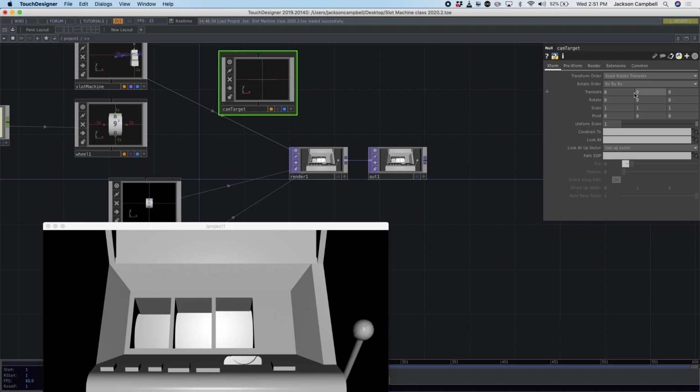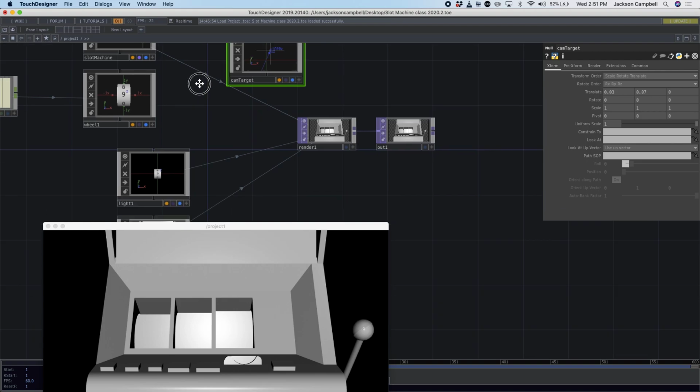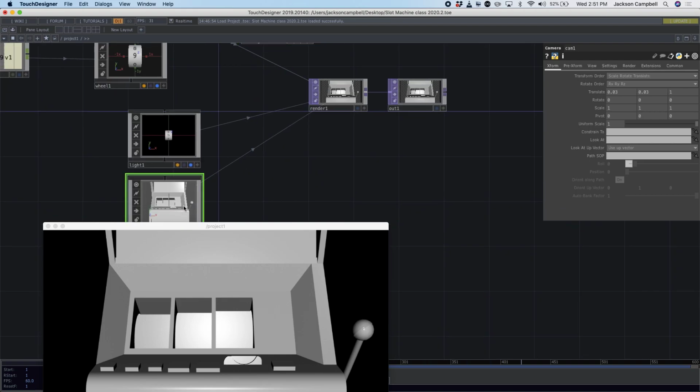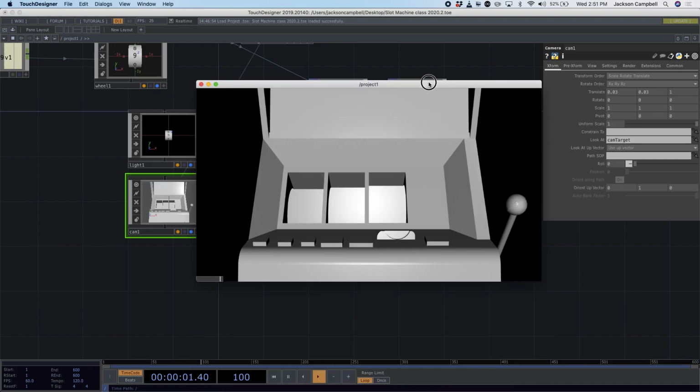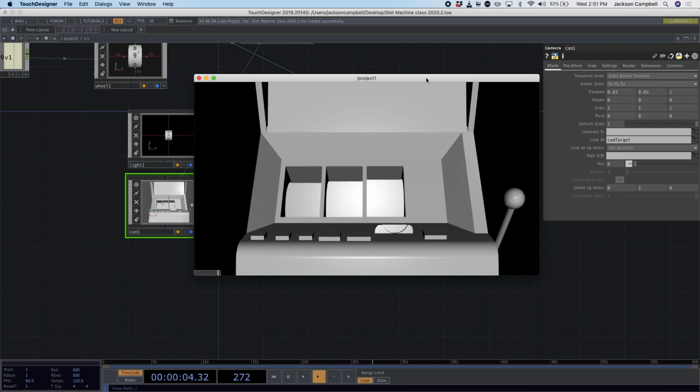Cam target. And the values that I had for that, to adjust this even better, were to put this at translation 0.03, 0.07, and leave the Z at 0. And now on your camera, you're going to specify that cam target as your look at. So you see those fields that say look at? I can put in cam target here. And see how that just slightly adjusts the field of view of the camera there?